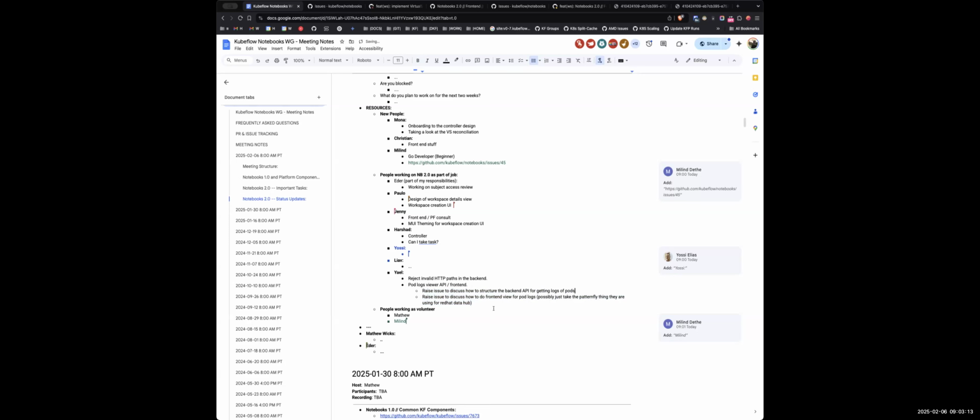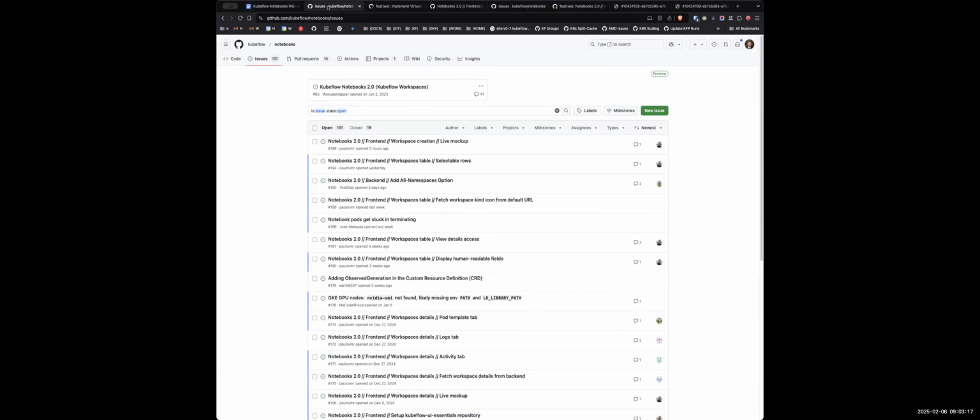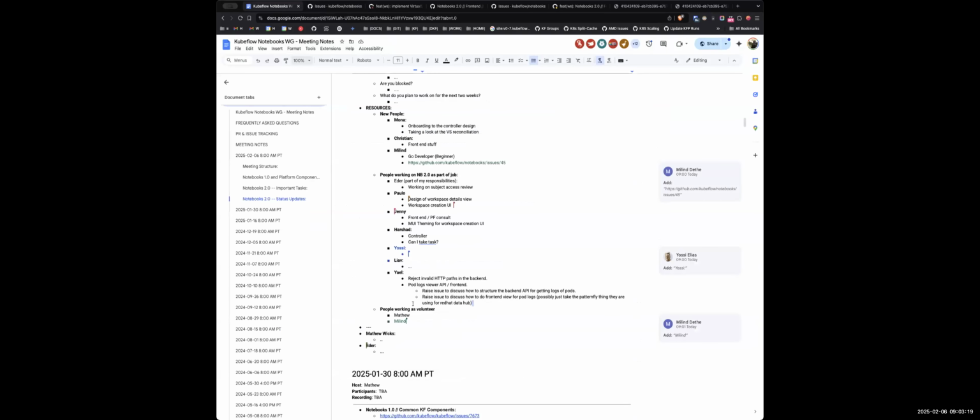Who knows? It's already implemented, but it depends on how we will retrieve the logs from the backend. We might need to just copy that. You know what I mean? We could just copy whatever their structure is. So if that works, I don't know if it does.